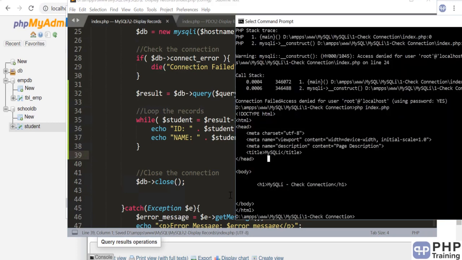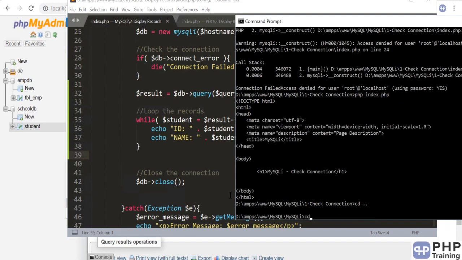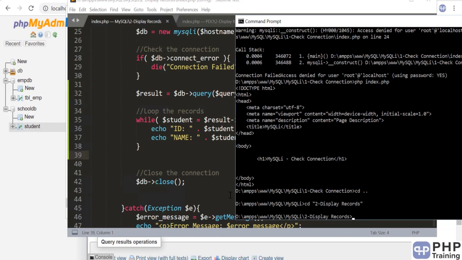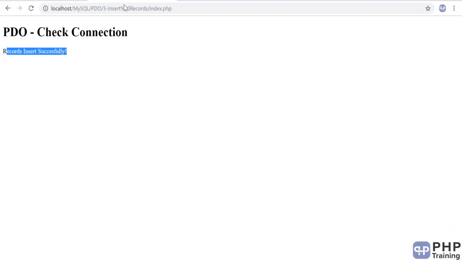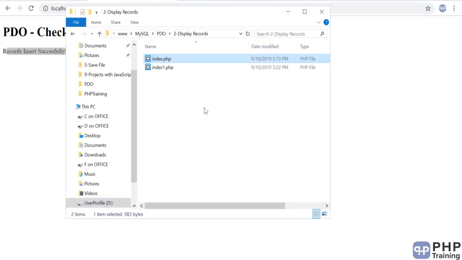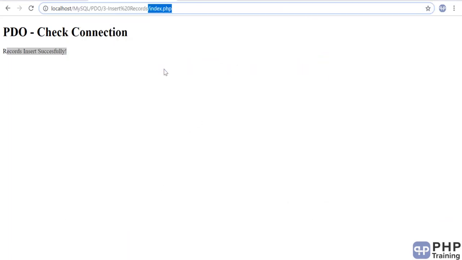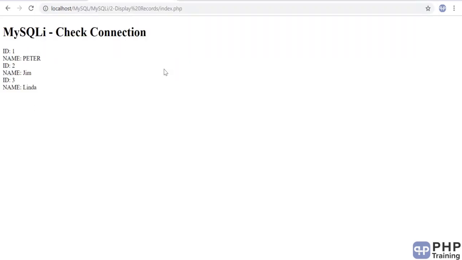So if you go back, you go to the second folder, and then you do index.php, and you're able to see the records now. And if you run this on the web page, I'm going to go to that folder. So we are able to display the records here with MySQL.